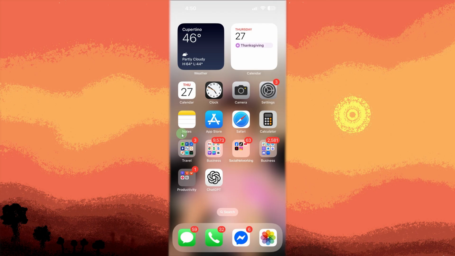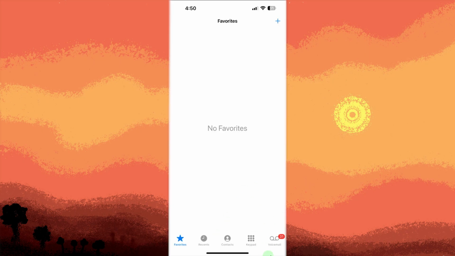First, open the Phone app. Tap the phone icon on your home screen. Go to the voicemail tab. Tap voicemail at the bottom right.